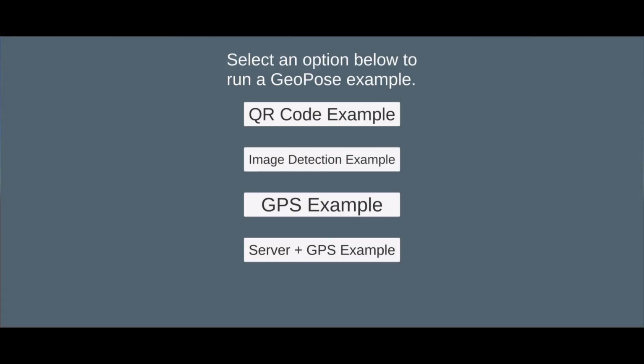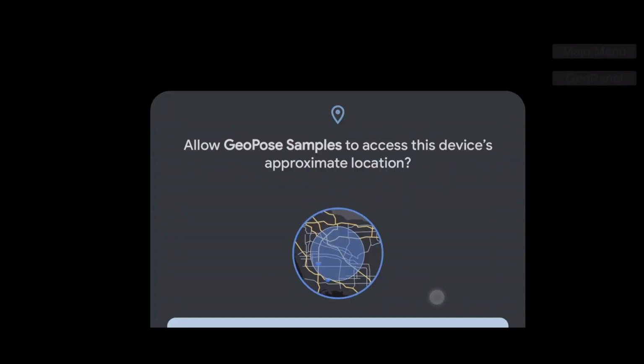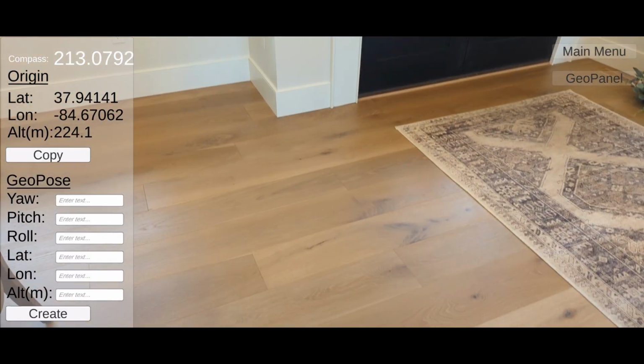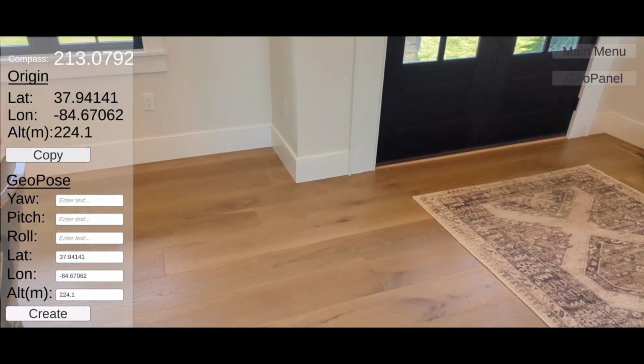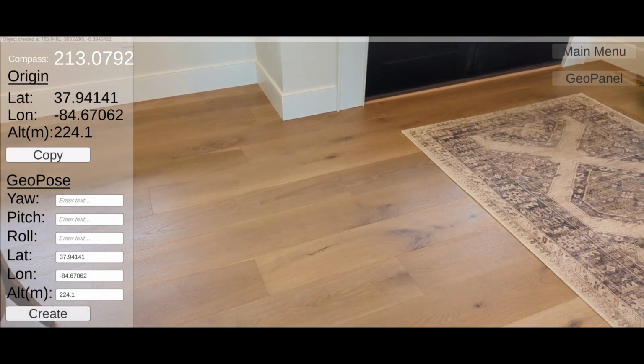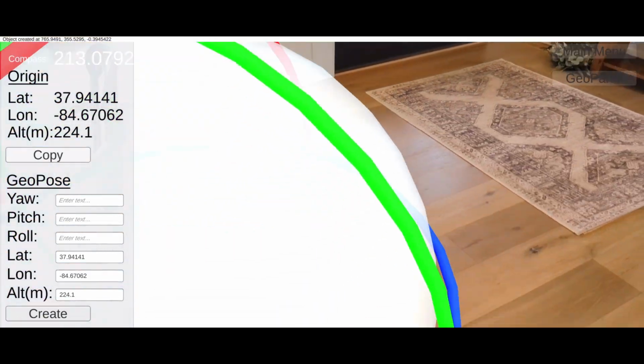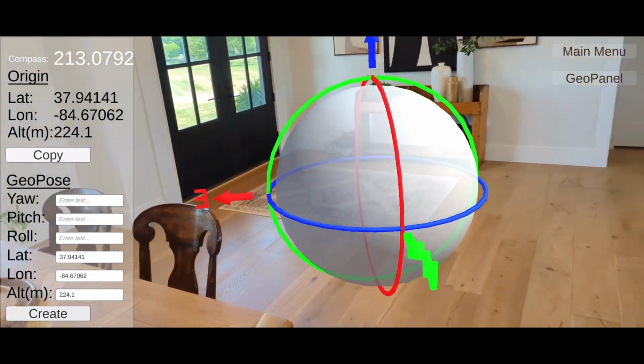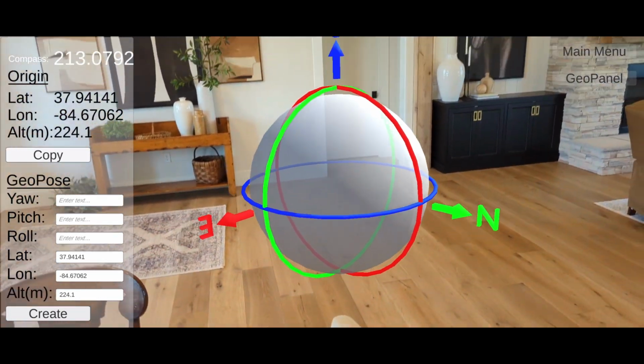A user opens our sample app on their cell phone and selects the GPS example. GPS on the phone determines their current latitude, longitude, and altitude. When they tap the Create button, we use GeoPose to convert those values into a local XYZ space and drop a virtual object there. AR camera tracking then allows the user to move around the object in their room.